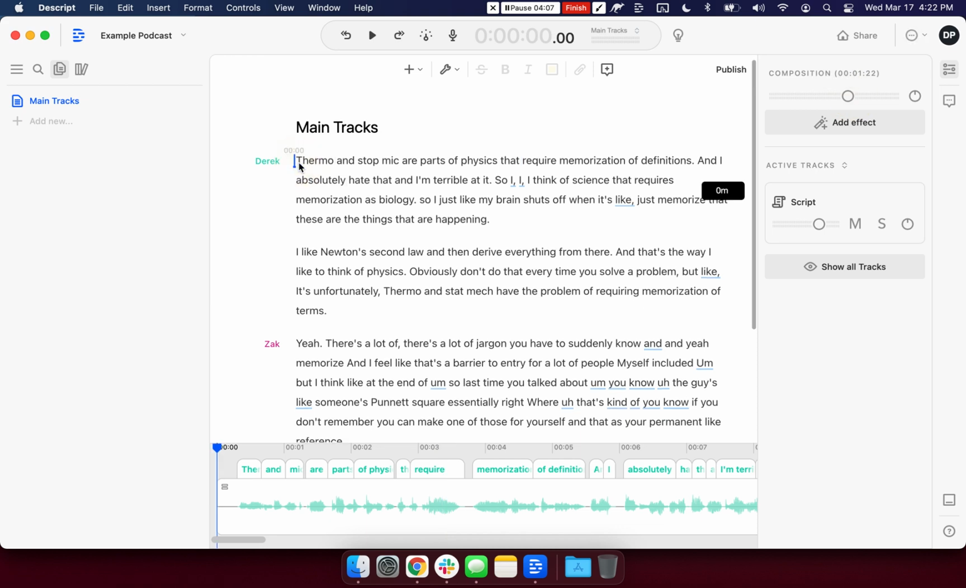So what do you want to do now? Let's play with the tools that make Descript awesome. Let's say I want to clean this up. So click the gear, and I can shorten word gaps.